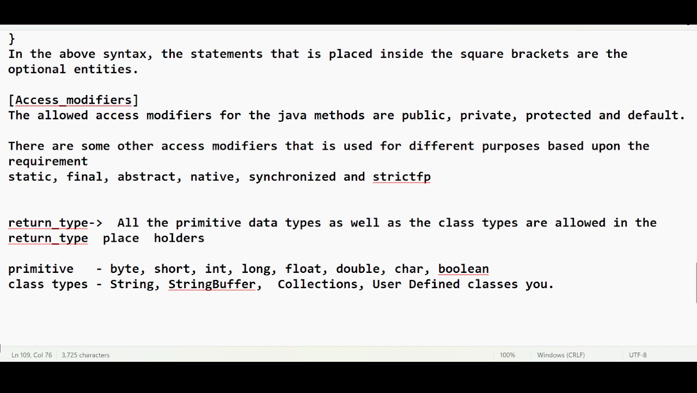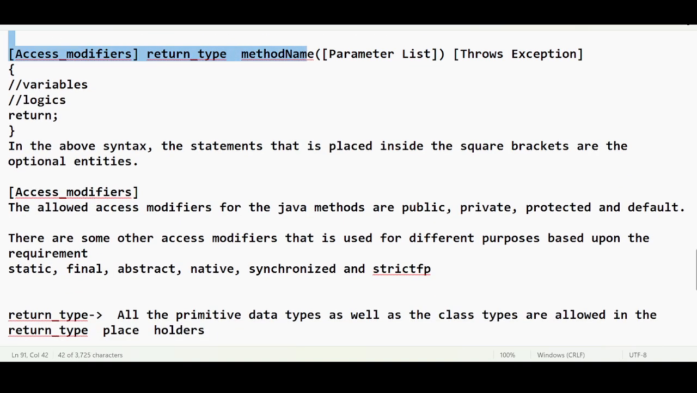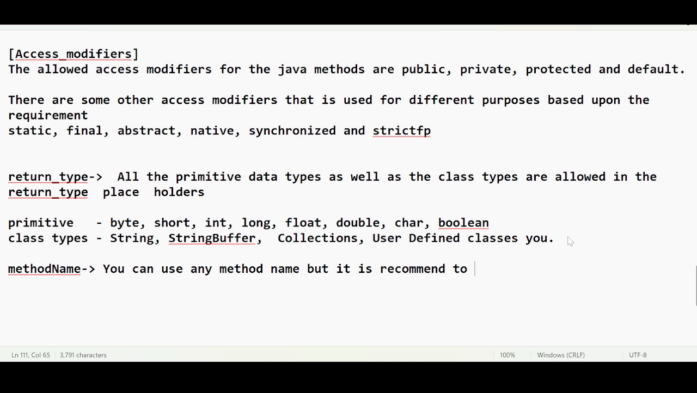So all these class types are also allowed in place of what? In place of the return type. Okay, the next one is what? The method name. How does the method name have to be? The method name can be anything. You can use any method name, but it is recommended to set a meaningful name.